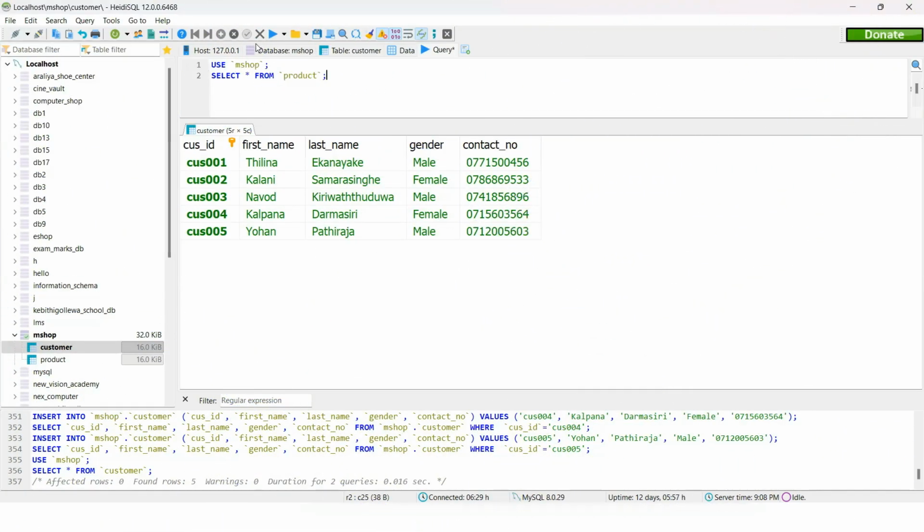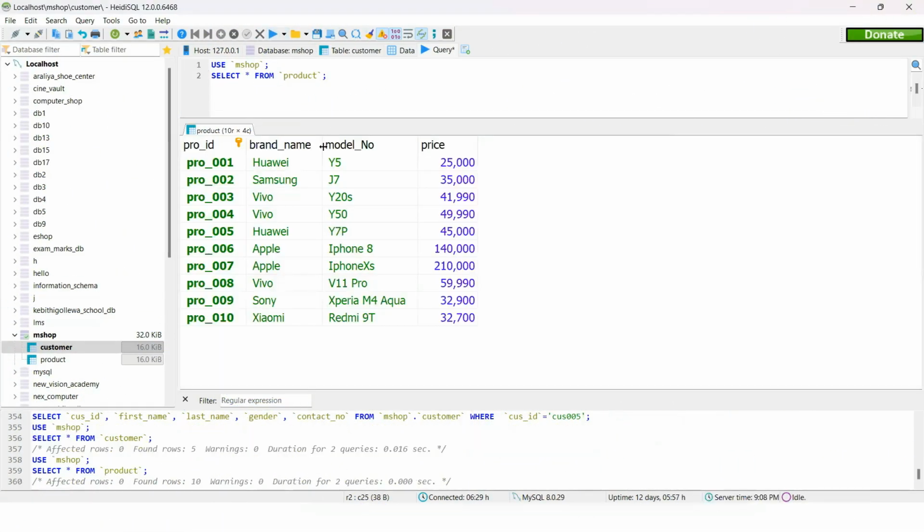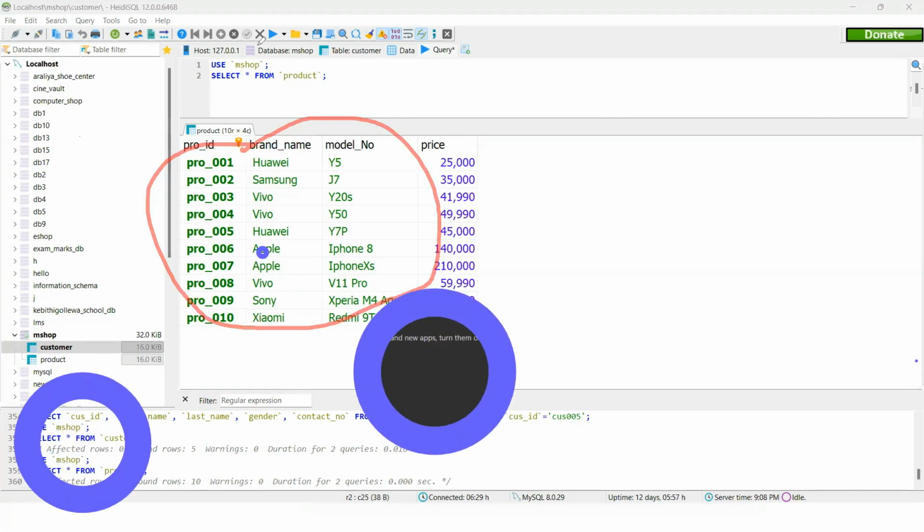After inserting our query, we can click on this run button and it's going to load our product table data in here. So let's go back.